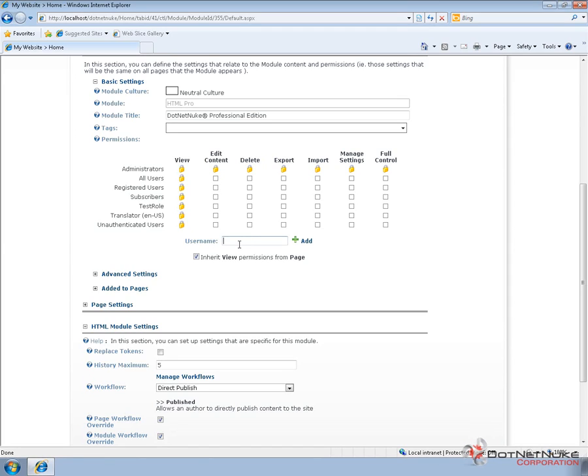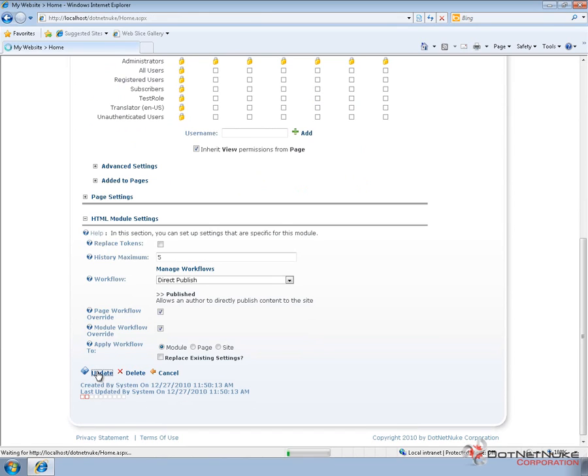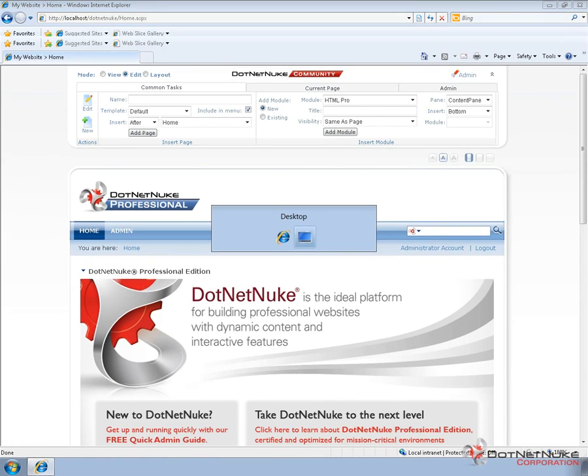You can also, once again, apply permissions based on a username. So we could type in a username here, click on Add, and then control permissions for that user. Now if we go ahead and scroll down to the bottom of the page, we'll click on Update and update our module settings, and that would control our permissions for that particular module. Now you can control permissions individually for every module on a page or every module on any page within a DotNetNuke website. I hope you found this overview of page permissions useful.